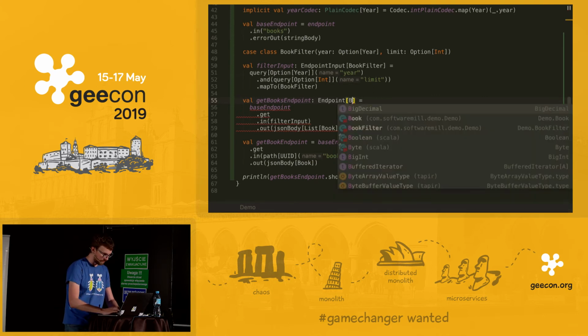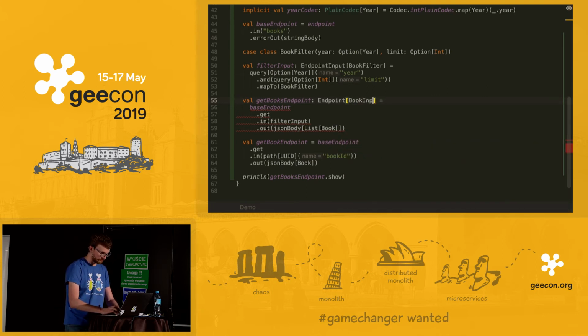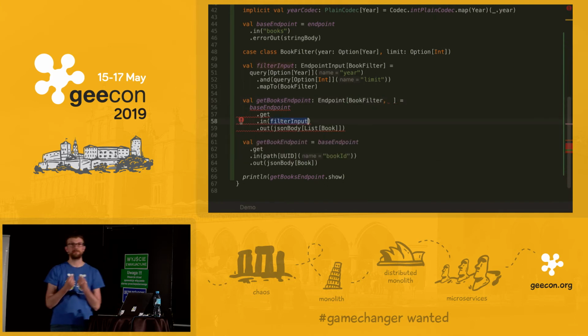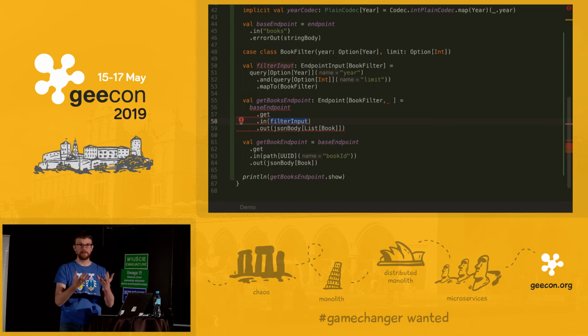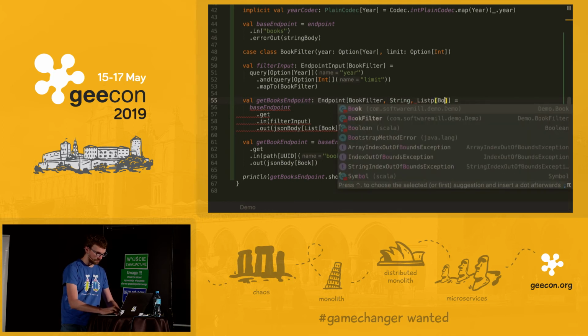So here it will be book filter, sorry, right? Because that's the only value that we capture from the request. We use a constant path which doesn't extract any values, but we extract two things from the query parameters and we map it to our data class. Upon error, we return a string. Upon success, we return a list of books.